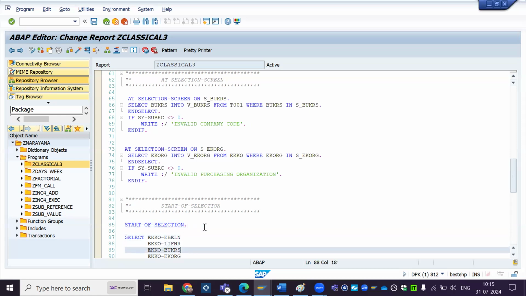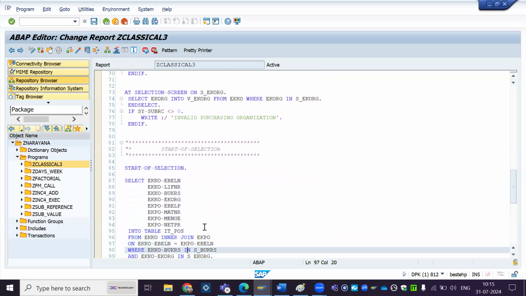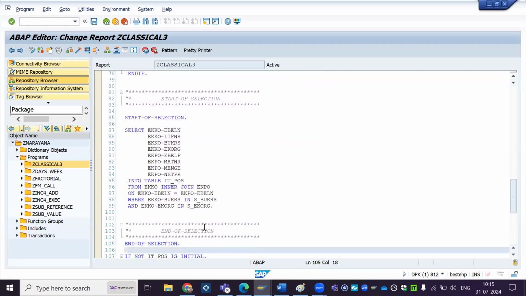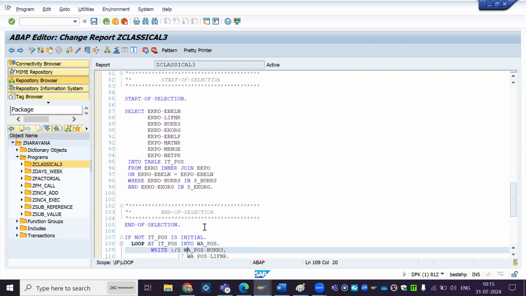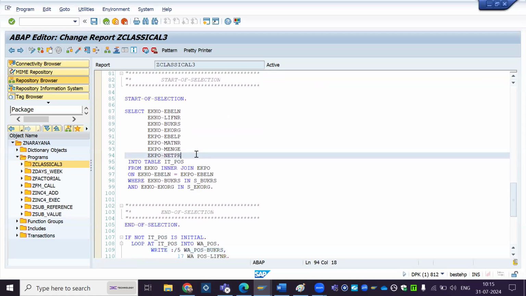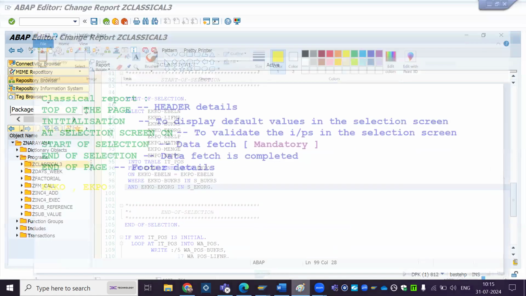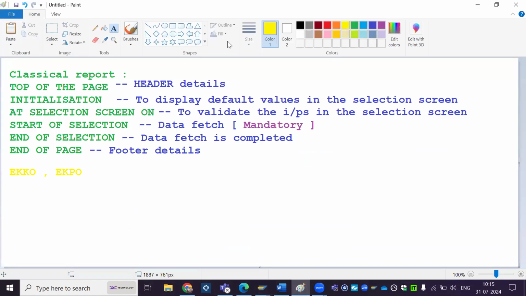So our next mandatory event is start of selection. Basically, here we are trying to join two different tables, and fetch the data from two different tables at one time. So here I want to tell one thing. Do you both know the difference between a join and a union? What is the difference between a join and a union?